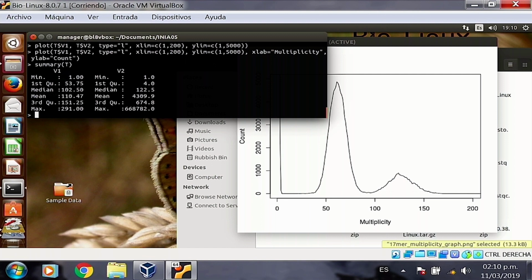In this summary, it's going to show you what are the minimum and maximum values that you find in your data for each of the columns, for V1 and for V2. V1 is going to be your x-axis. So look, in my case, it goes from 1 to 291. In V2, which is my y-axis, it goes from 1 to 668,782.